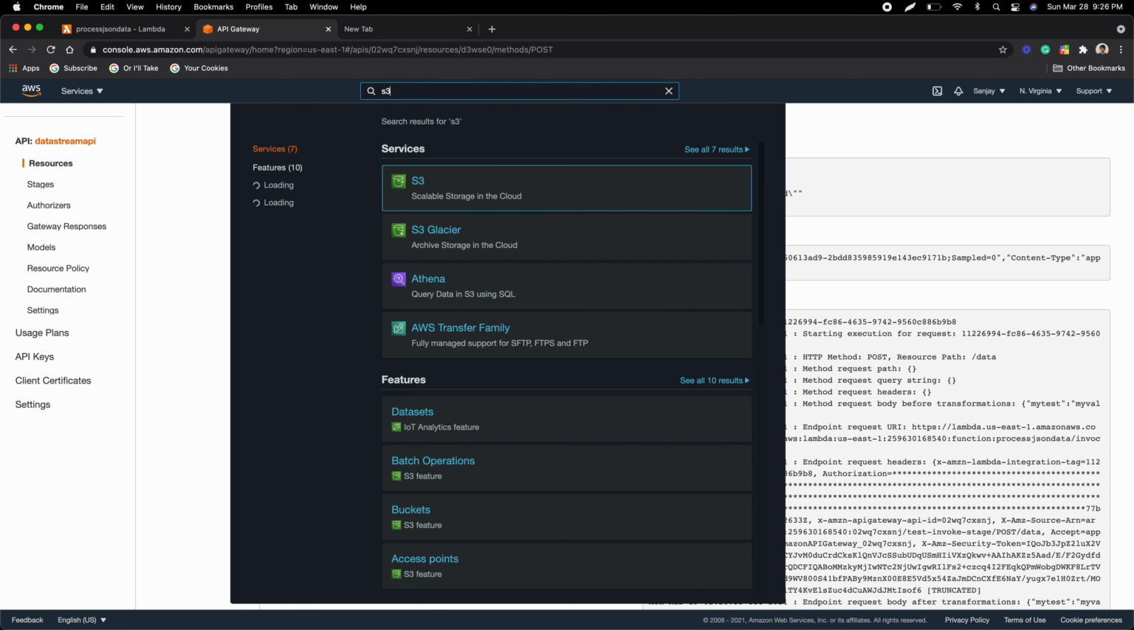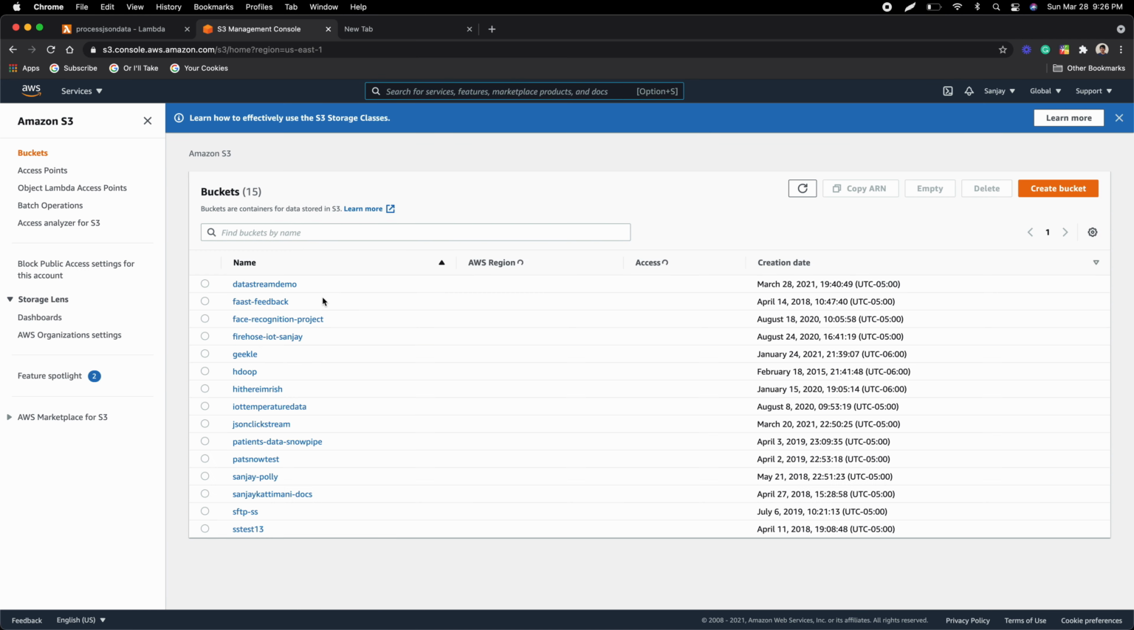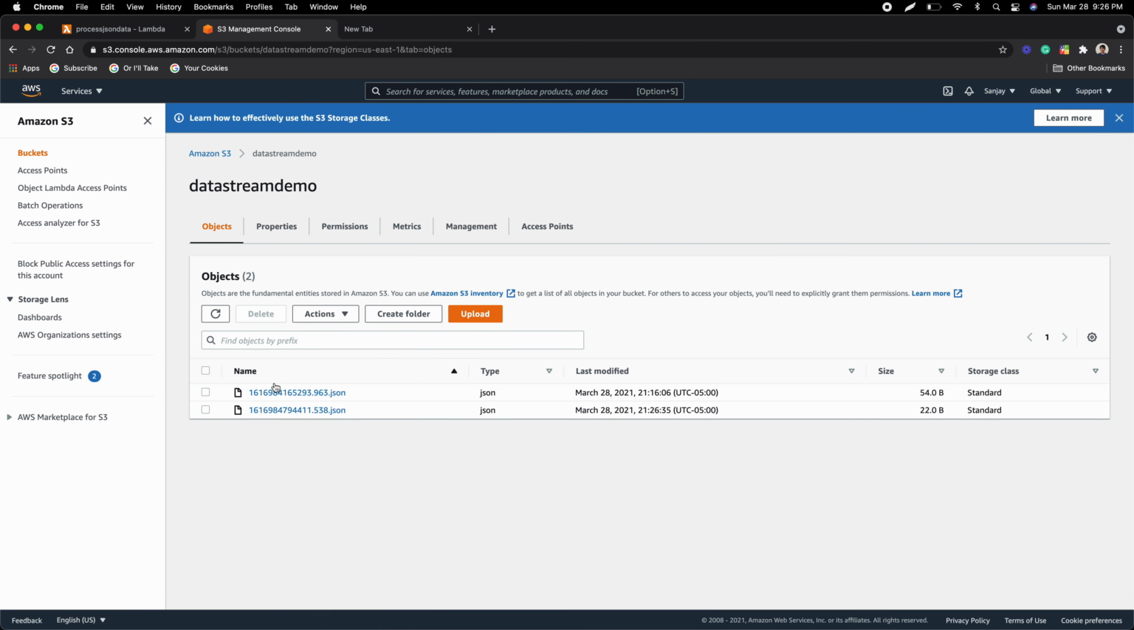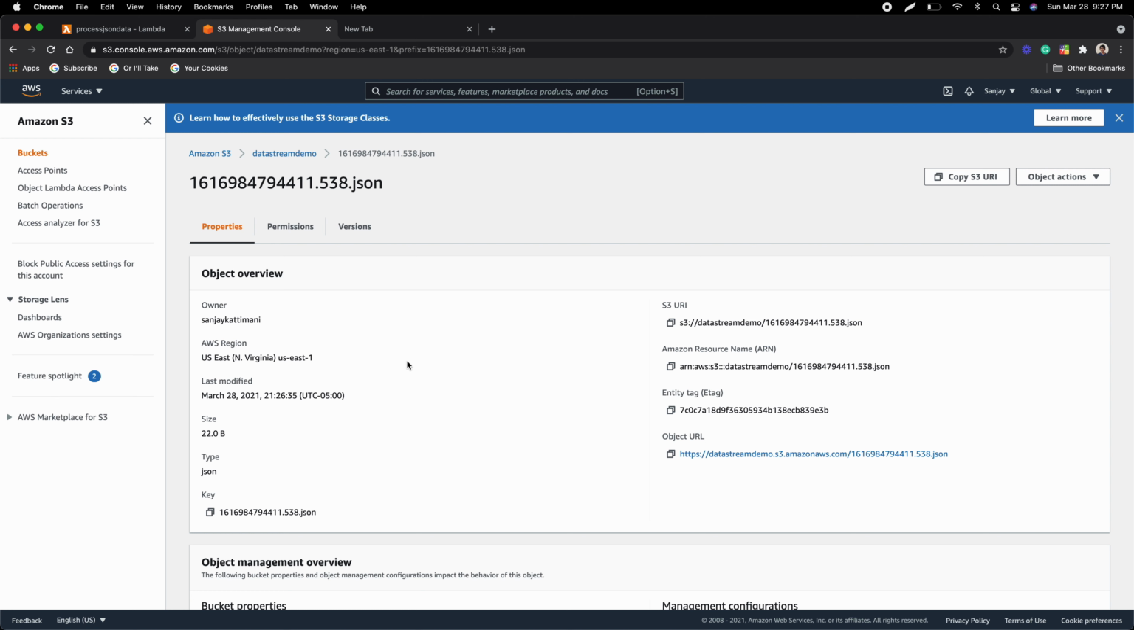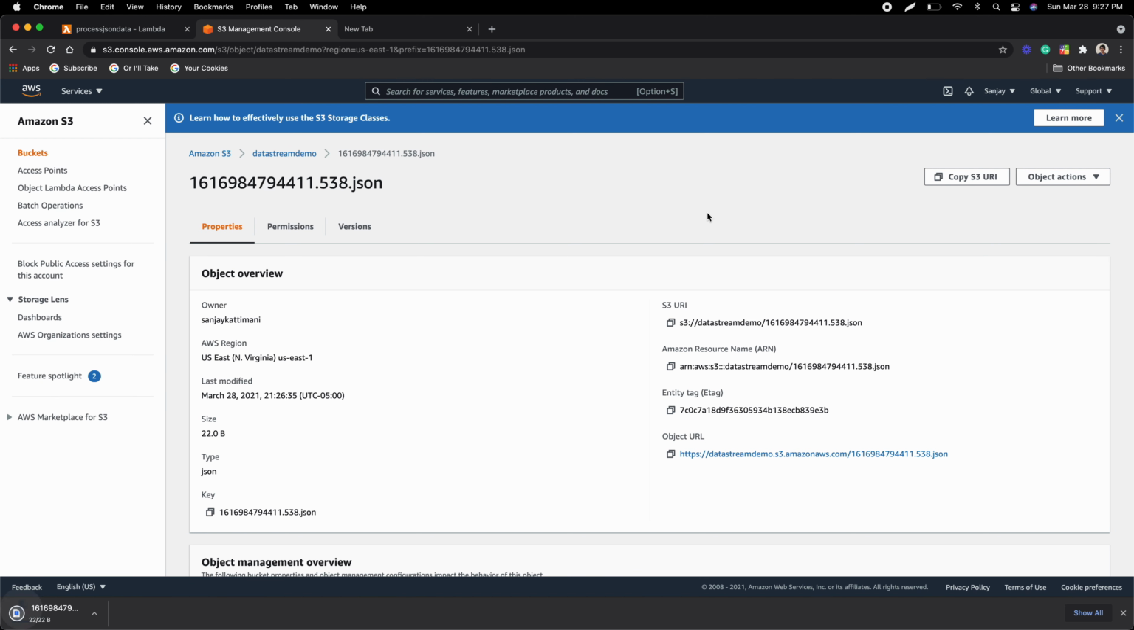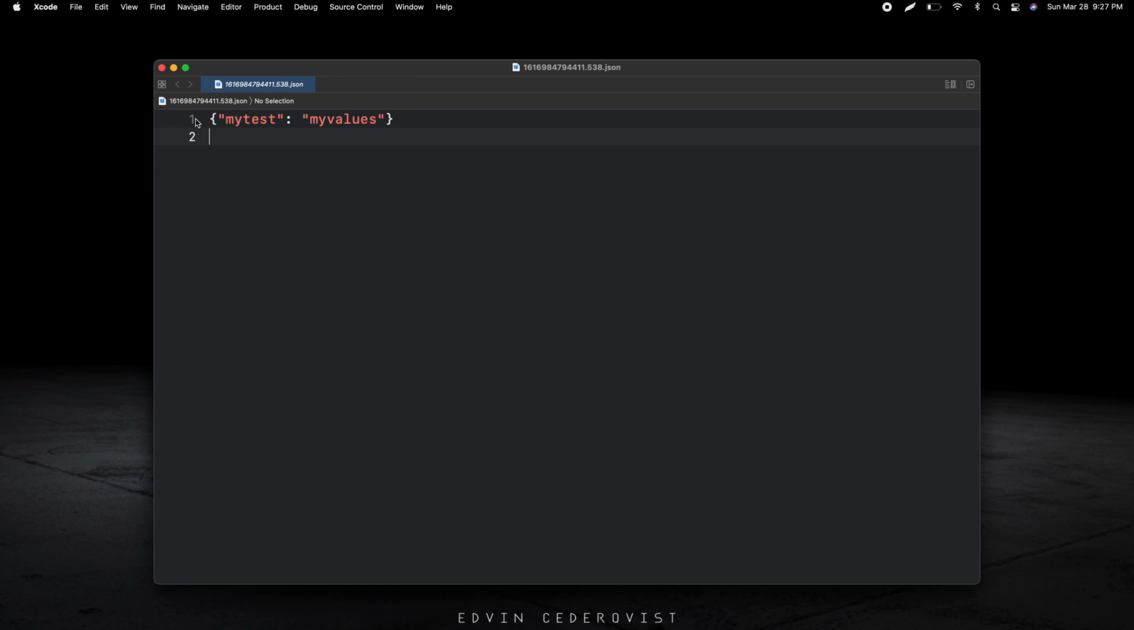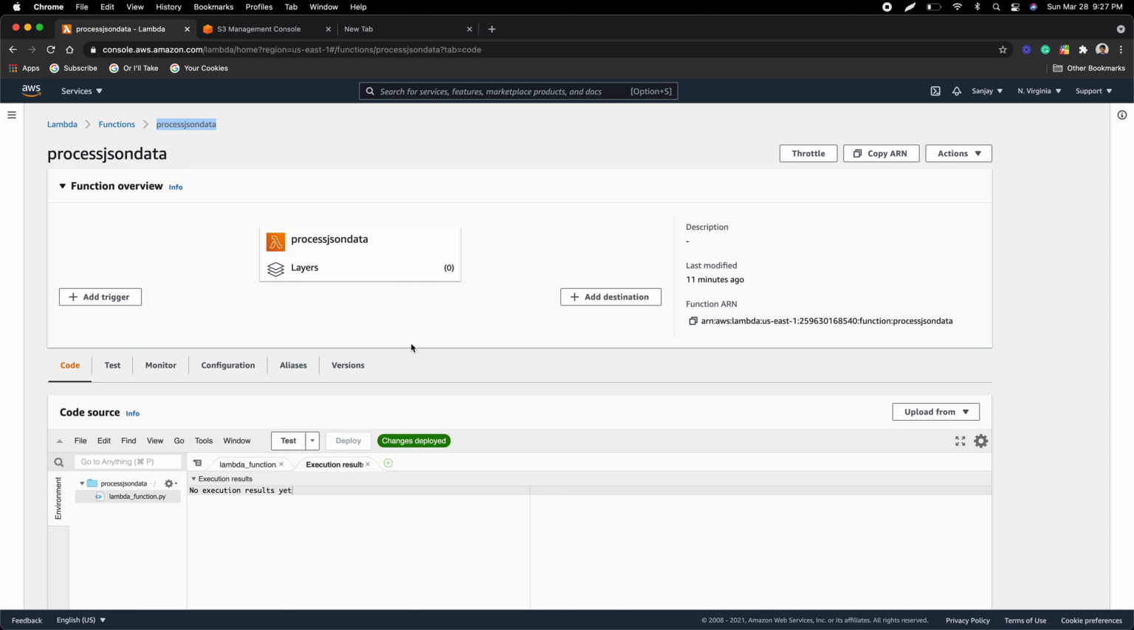Let's look at S3 and check if it created our data. So 2126, yeah, this file, and download it. There's my file. So it is constructing the file. The API and the Lambda function are looking good.